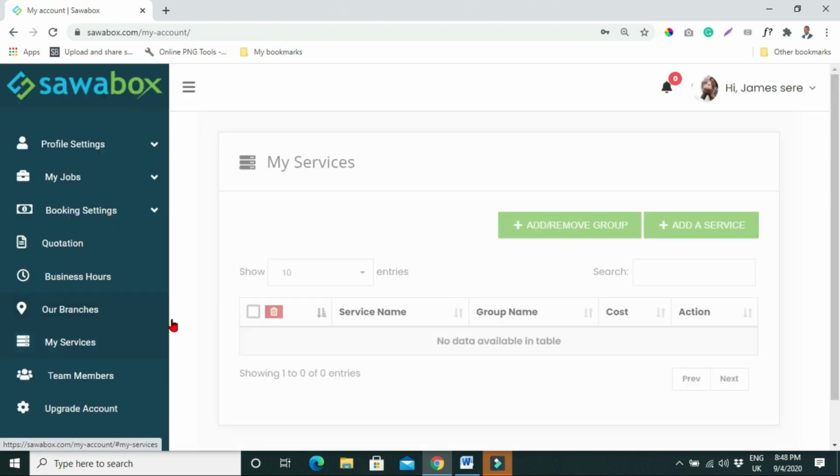So let's proceed. So moving on, we have my services. So from here you can create a list of the services you offer. You might have your services as grouped, or you can just have them as a list of services. So that depends on the kind of business you're running. So for our case, we can have two groups. We can group our services as photography and videography. So first of all, let's create two groups and then we'll create our services under those groups.